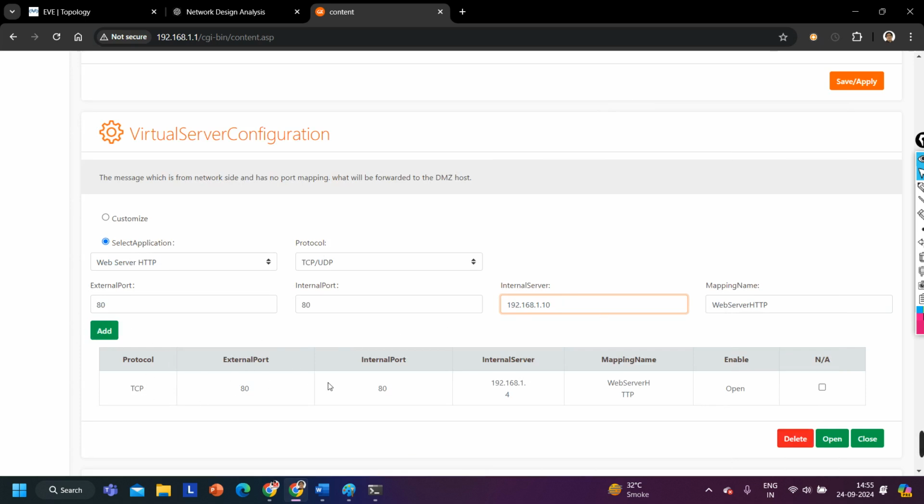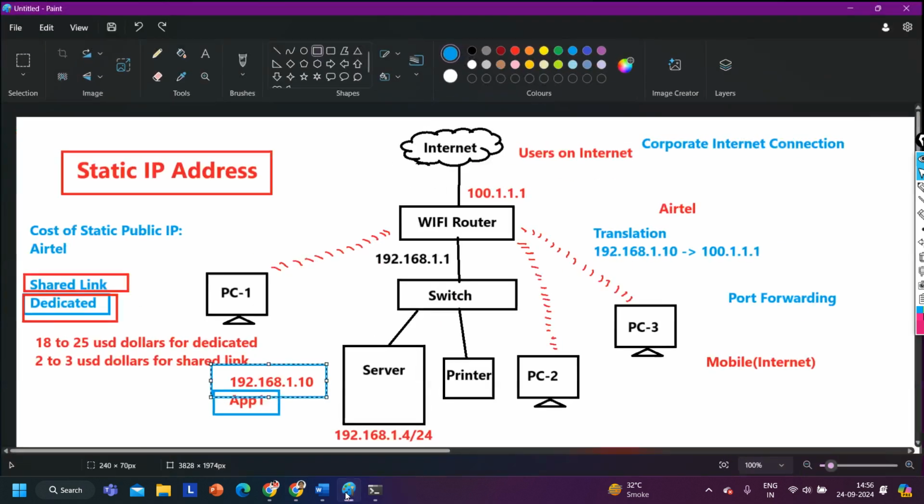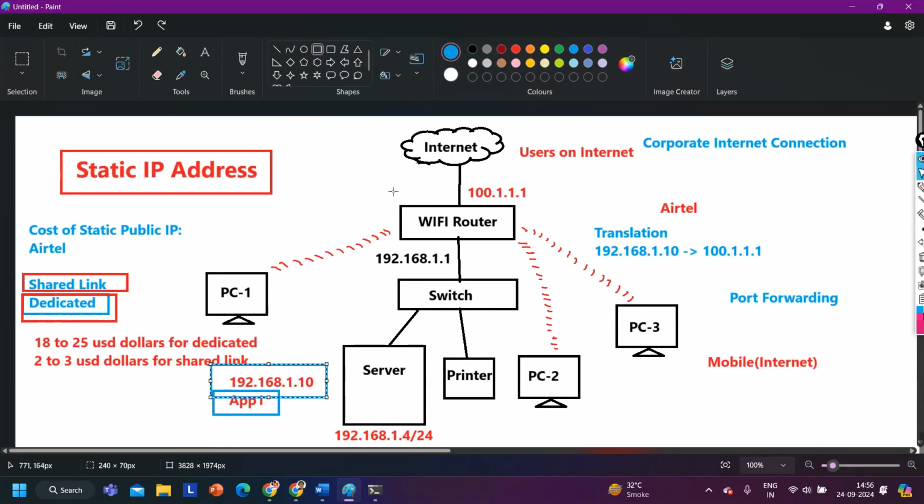Once you click on add, it will make one entry like this. You can see I already have one entry. So this is the IP address of my server, the entire server. So someone can access my server with the help of my public IP address, my static public IP address. Okay. So I hope this static IP address concept is clear, like what the cost is and how to purchase it.